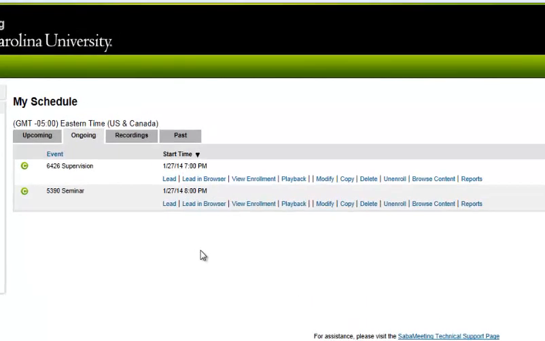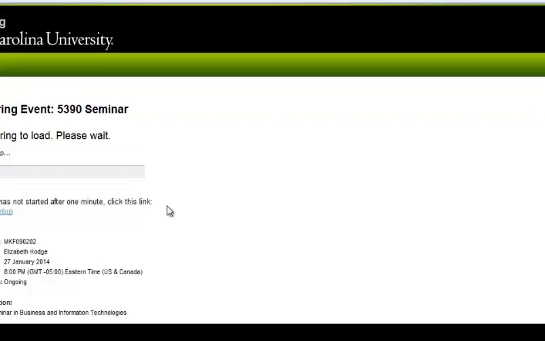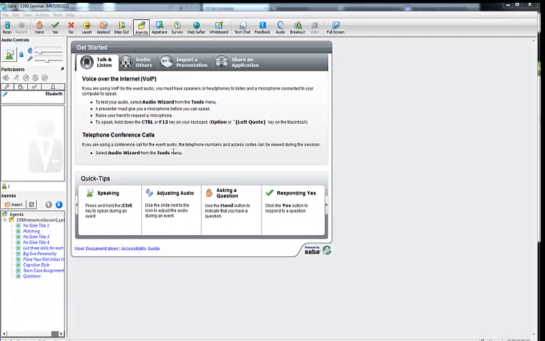So there's two ways that you can access it. You can be the lead, or you can be the lead in browser. I would suggest, if you have the option, to go ahead and click on lead, and it will open up your Saba meeting window. Now when you first enter, it gives you this option to get started, which means you can check your speakers, your audio, your video, and it gives you just an overview of some of the elements within the environment.